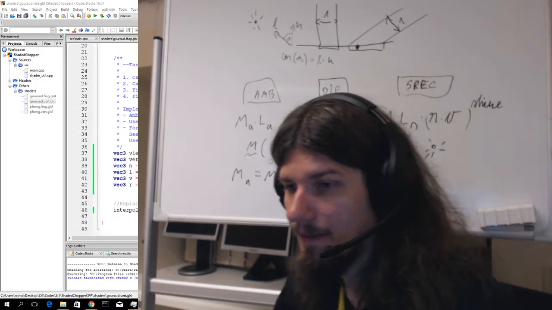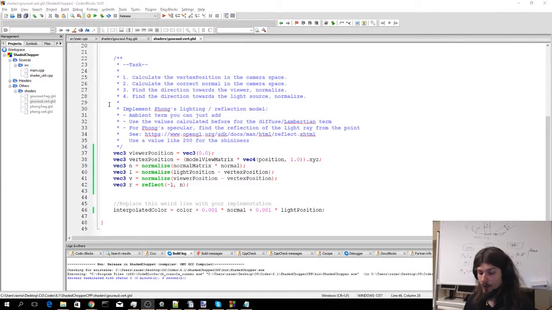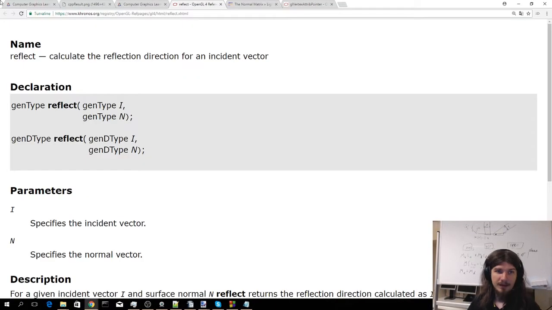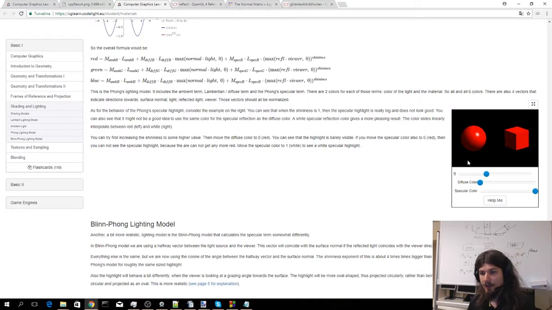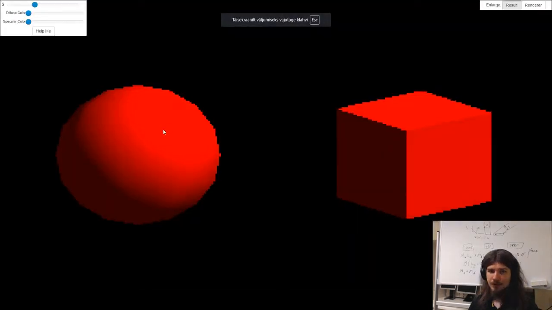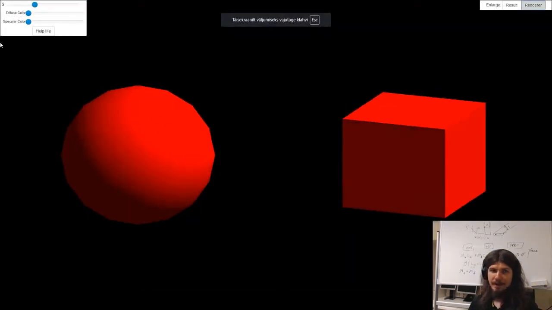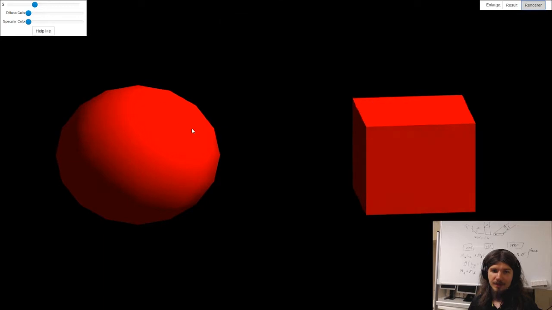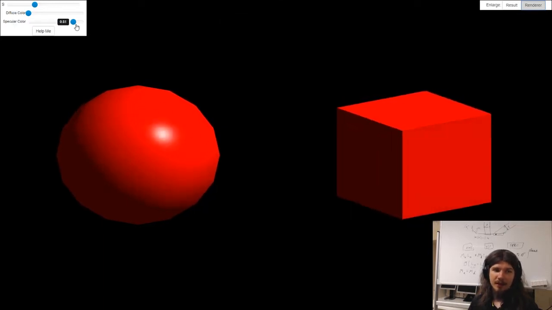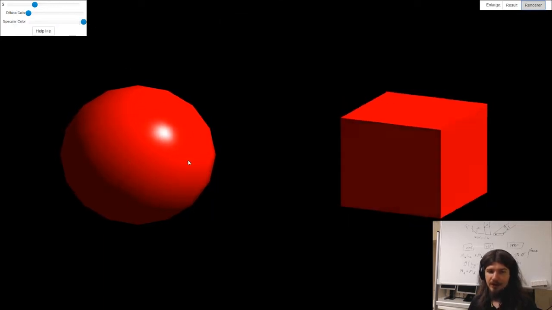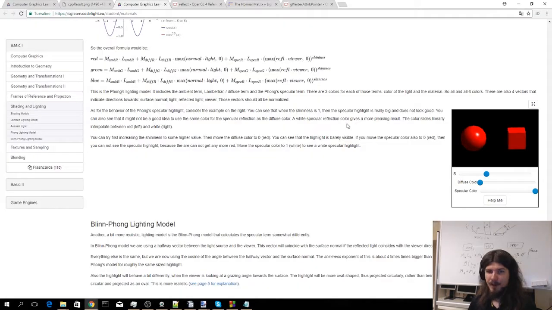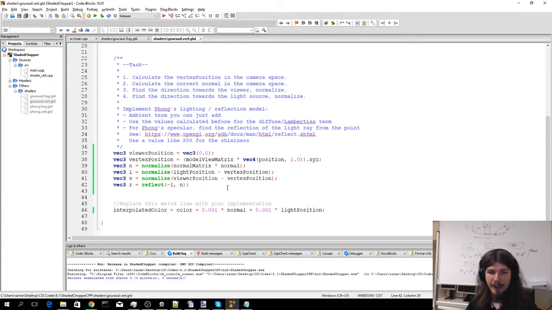One more note about the specular highlight that I just mentioned, so you can go to materials, and if you have the specular color the same as the diffuse color, like you see here, then you don't see the specular highlight. But the specular color should be white, so that you see the specular highlight. Okay, so what are we going to do here?